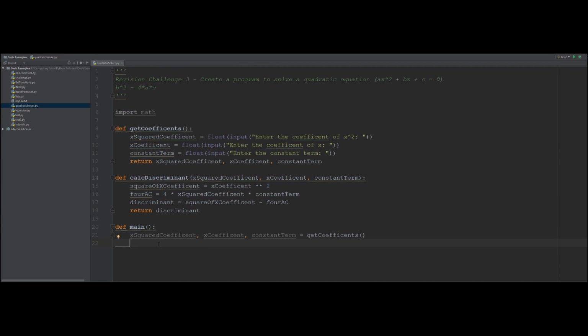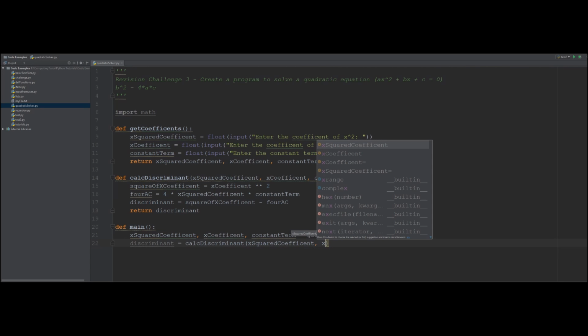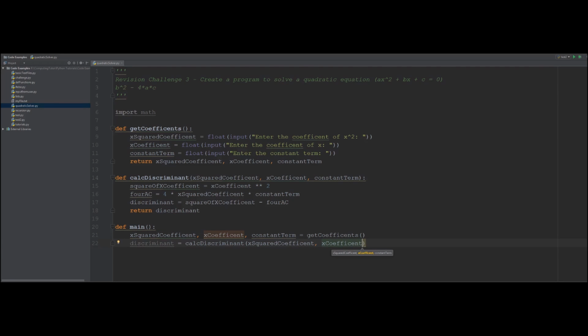So I'm going to call that function from my main program now. What I say is discriminant, that's what we want to get out of this function, equals calc discriminant x squared coefficient, x coefficient, and constant term. And that will calculate our discriminant and return it back to the main program.